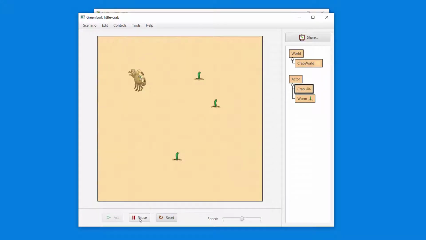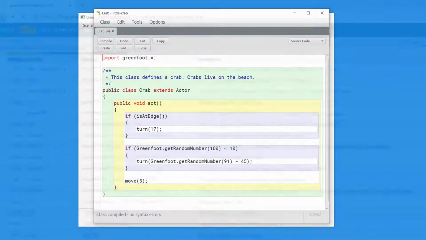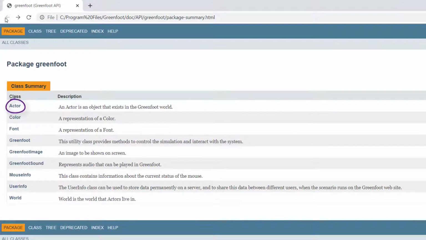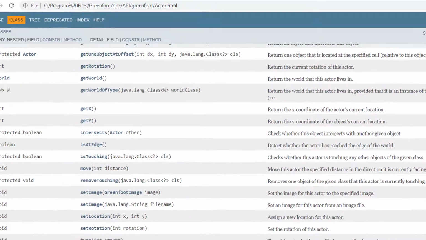Let's program the behavior to make crabs eat worms. We'll make it so when a crab runs into a worm, it eats the worm. The first thing we should do is look for pre-existing methods that will help us accomplish this. Nothing is in the crab class to determine when a crab is touching a worm, so we work our way up to the actor class. Let's look at the class documentation for the actor class. Scrolling through the list of actor methods, we see isTouching and removeTouching.